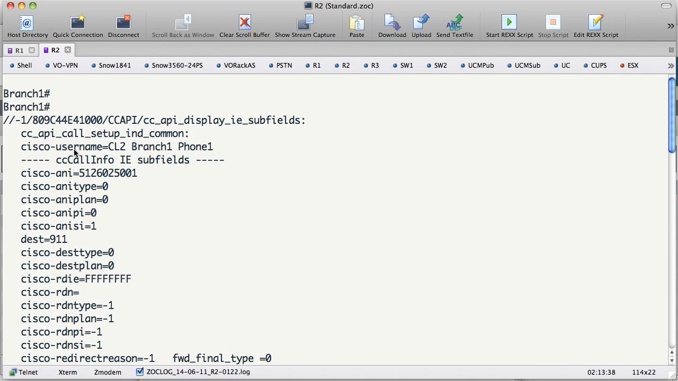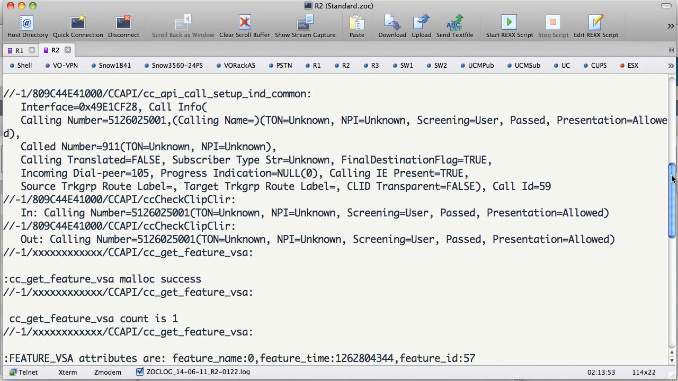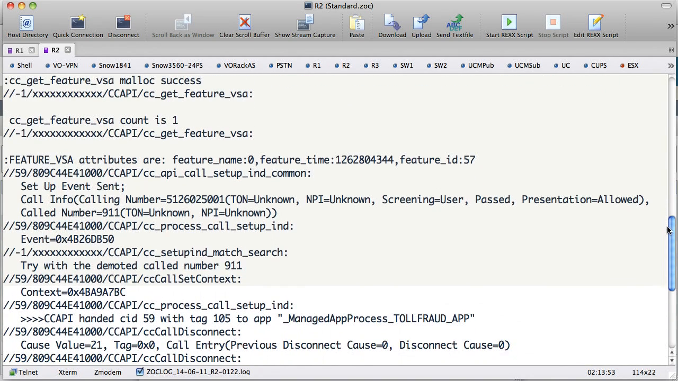Okay, so if we scroll up, we see the call come in, the ANI, and the destination or called number. And here, we see a lot of information, but I'm going to skip down to the relevant bit, which is the fact that the call control process, call setup indicator, CC API, or Call Control Application Programming Interface, handed the call ID 59 with the tag or inbound dial peer of 105 to the application Managed App Process Toll Fraud App. And then we have the call disconnect.